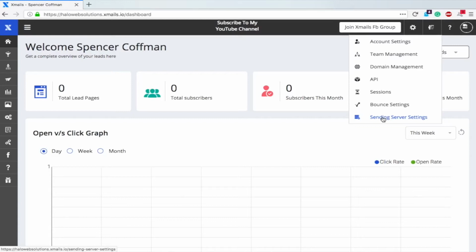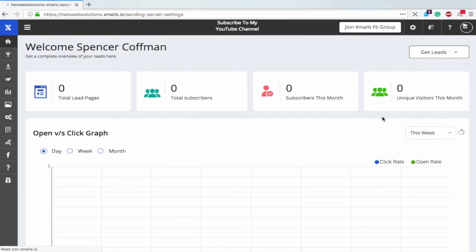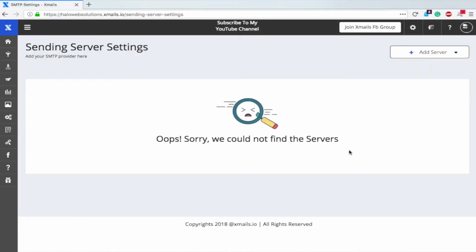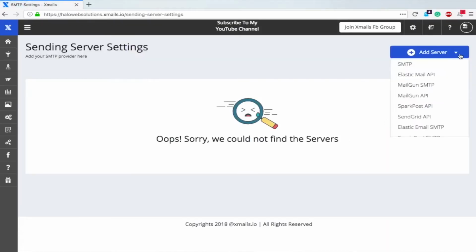Well, they're both all messed up because XMails is just like any of these other places that I reviewed. I'm going to click on this one so you can see it. Okay, it says we could not find the servers. Well, that's because I haven't added them. Look at this, you can add any server you want. You could do your own SMTP from your own hosting account and send it through yours.